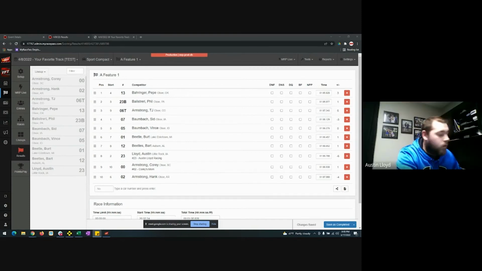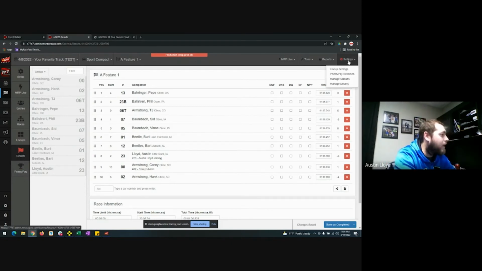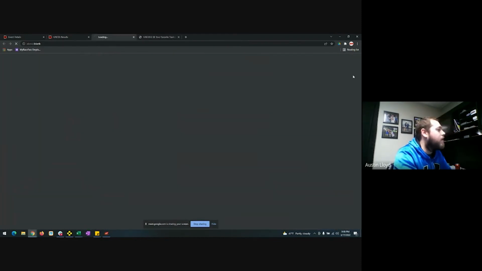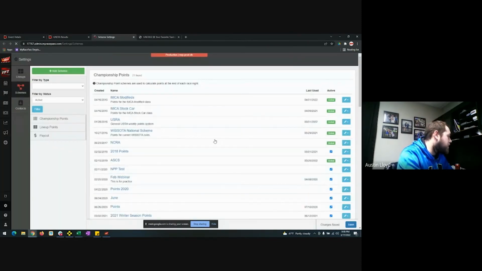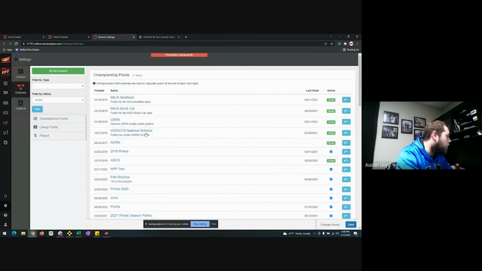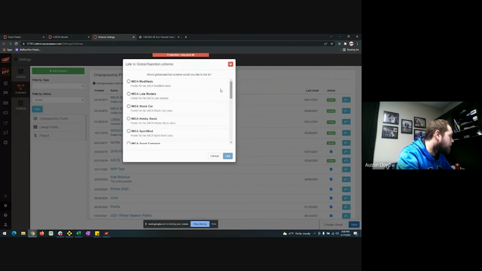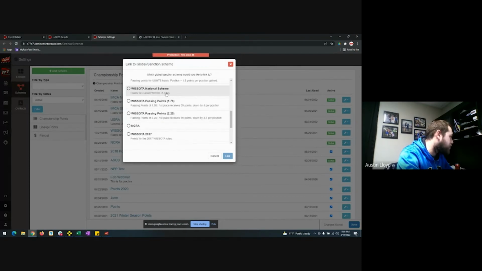Cool. Then I will jump ahead to points and pay. So there's a points and pay tab here, but before we get there, I'm going to jump up to settings in the upper right. There is a points and pay schemes area that I'm going to show you. This is basically where you're setting your point scheme and your pay scheme. There is a global scheme for WISSOTA National Points. So when you're talking your track points for your championship, how you're going to do end of night points and those types of things, if I go in here to add a scheme, I can go to global and I can choose the WISSOTA National Scheme for points.